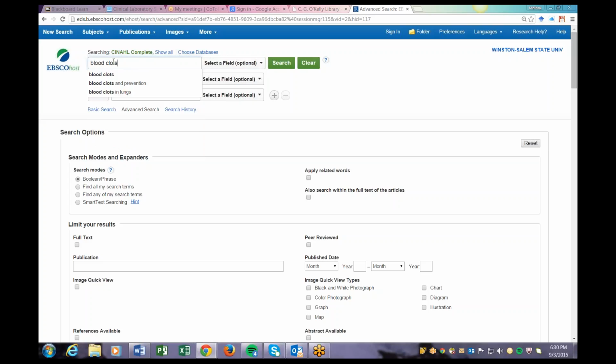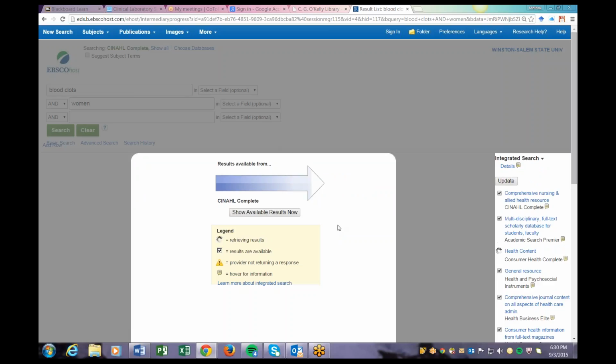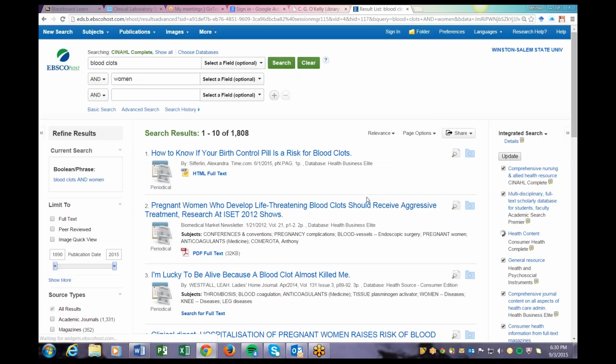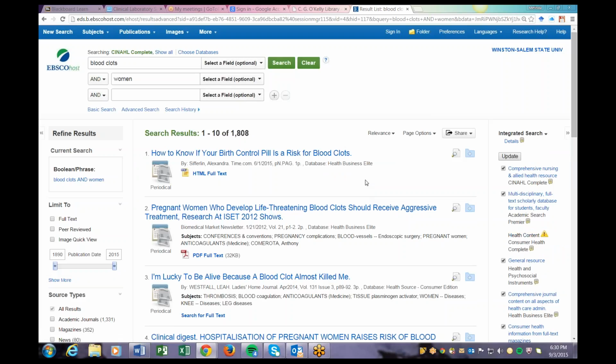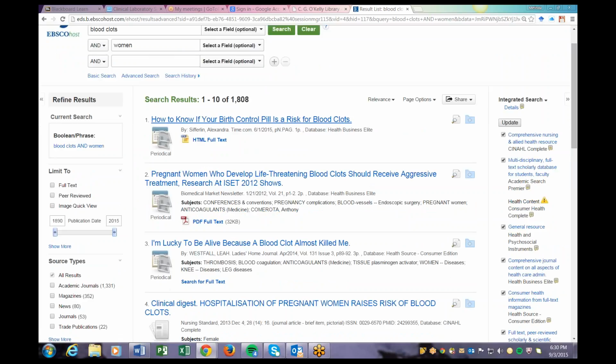Okay, so let's say we're doing a search on blood clots, but we want to focus on blood clots and women. So I have blood clots and women. The reason it's updating is because the Medline database does its update that way. All right, so I got 1,800 hits for blood clots in women, but I don't want to look through all 1,800, right? So this is how you can shrink your searching.